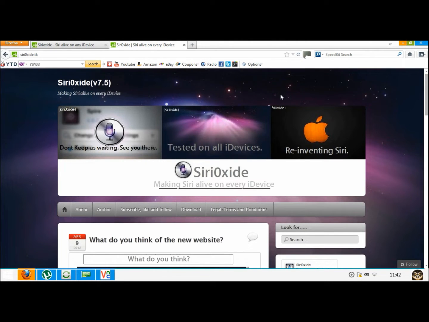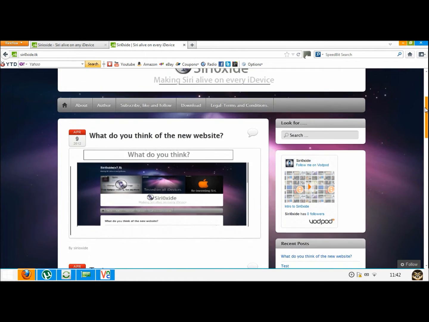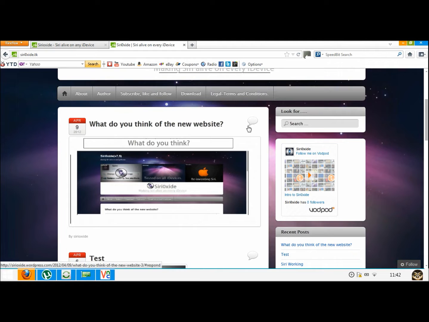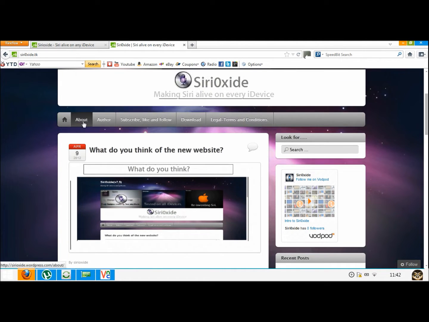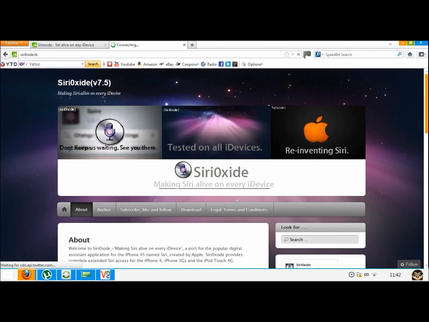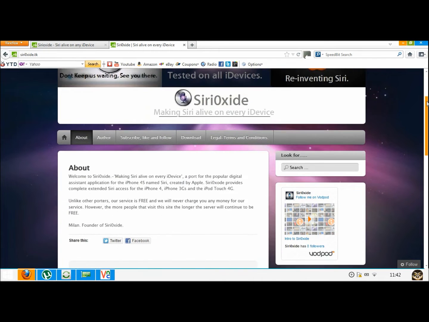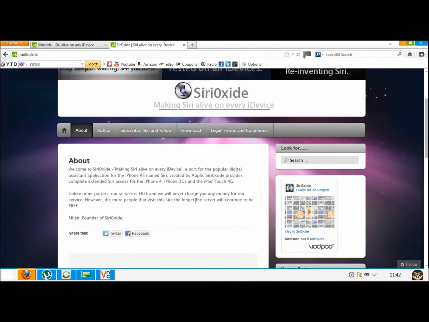Here's the new website, Siri Oxide version 7.5, making Siri alive in every iDevice. It's got some pictures here, and this home, and basically you can comment on here, you click on here, and then you just leave a reply. Let's go to the next bit. I'm going through this quickly because I need time to show you a setup guide. The port is still free, and it's for the iPhone 4, iPod Touch, and iPad.